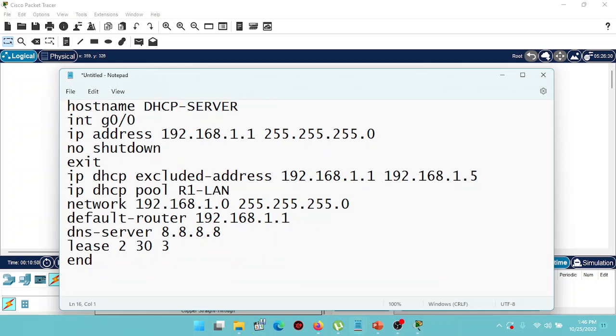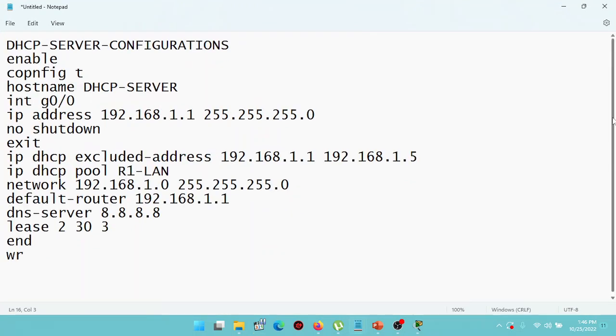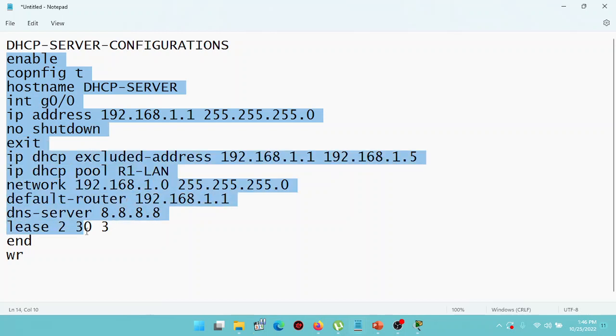Now never forget to save. We can save using the command WR. So this is the command. These are the commands we shall apply on our DHCP server. So what I'm just going to do now is to copy that code and paste it to our router, which is working as the DHCP server.